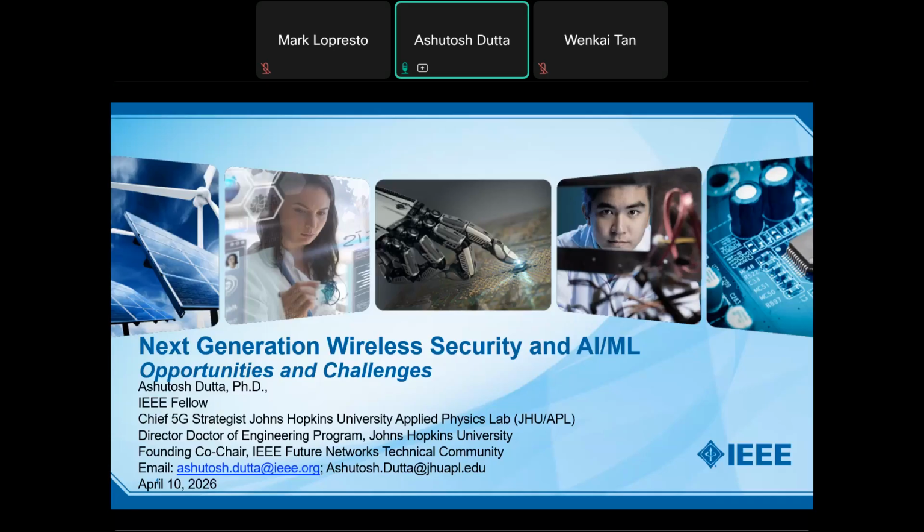I think initially I had something about mobility modeling, but I thought this will be more interesting and more timely because of what's happening in the next generation wireless security and how AI/ML. So I'm trying to fuse it together.